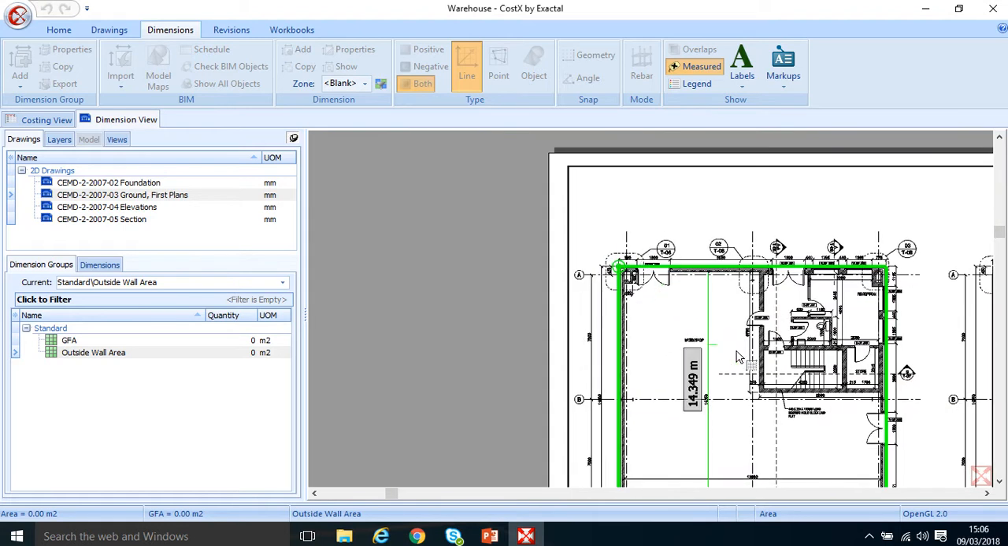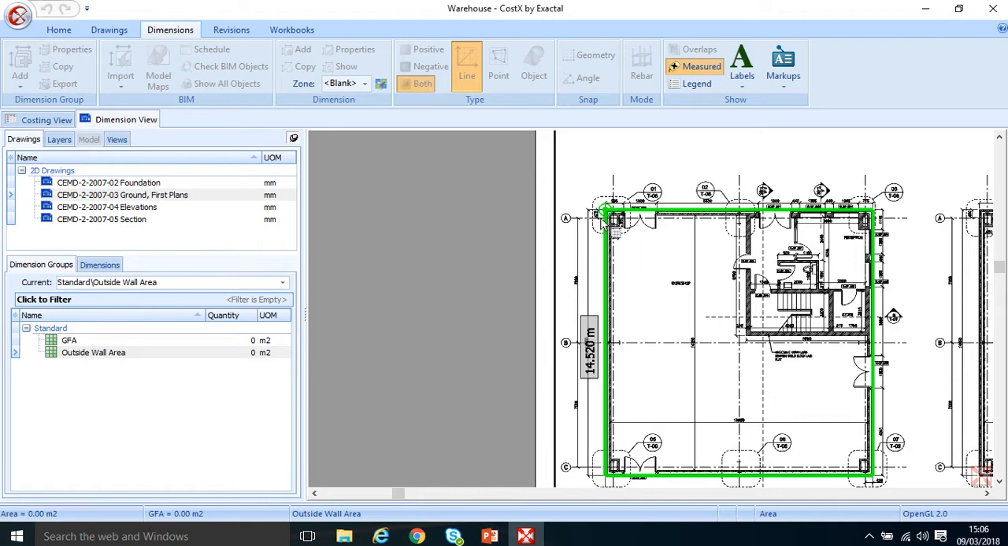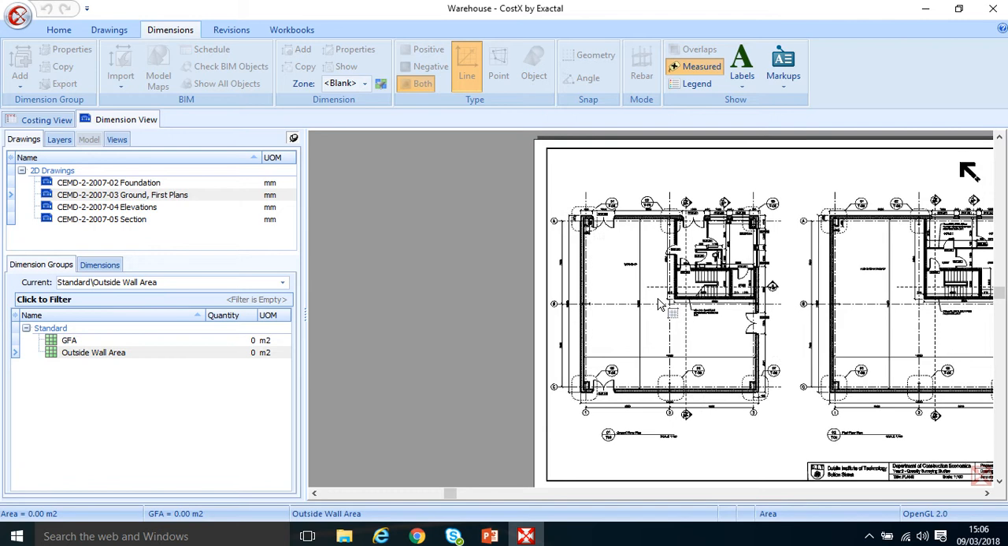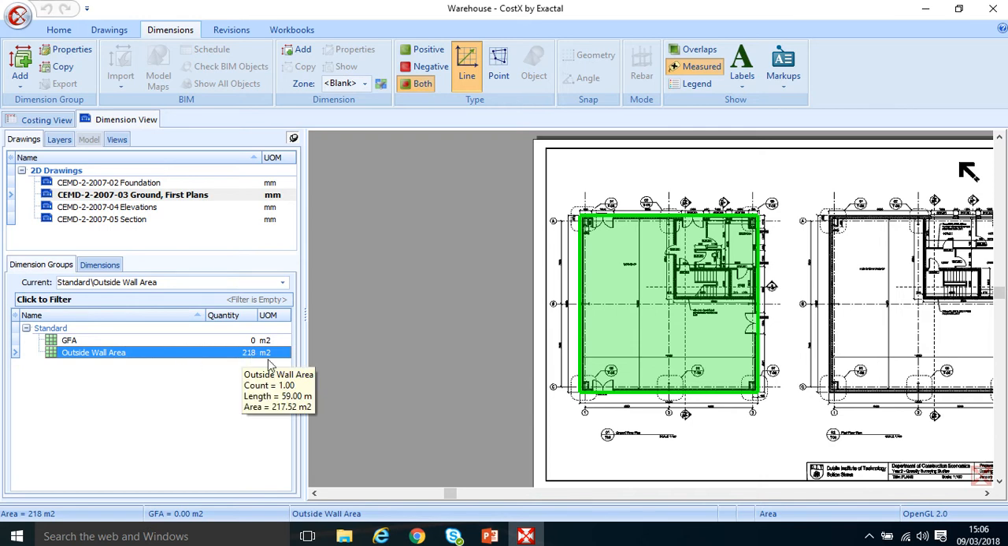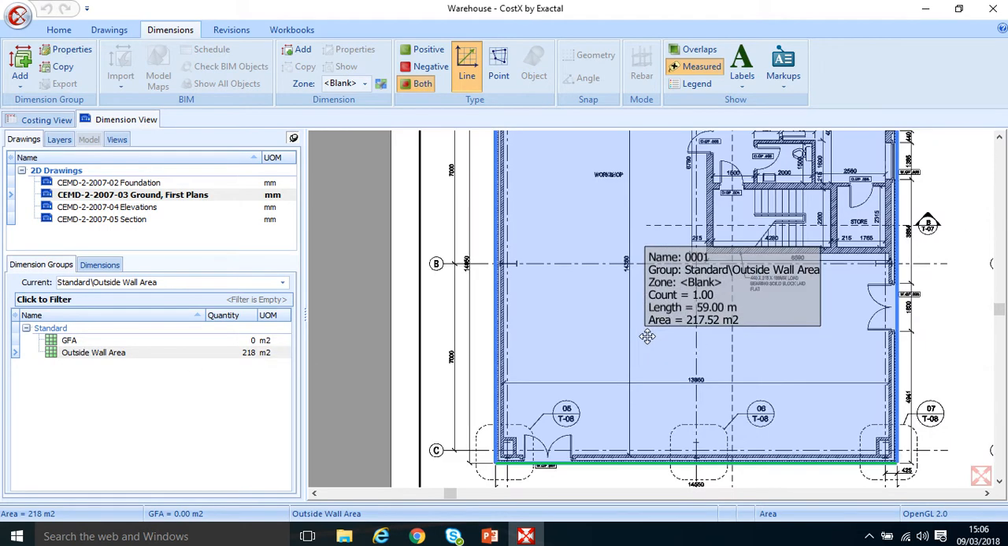Once I'm happy with that, I've returned, having gone in either a clockwise or an anti-clockwise direction. I can't jump from one side of the drawing to the other. I have to follow essentially the measurement or follow the line. I'm going to hit enter. So there I have it. I've got an outside wall area of 218 meters squared.